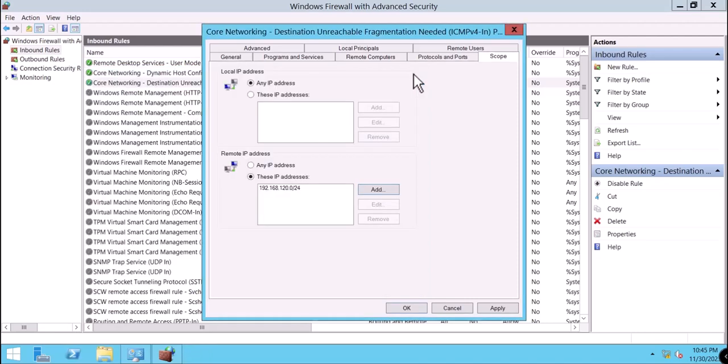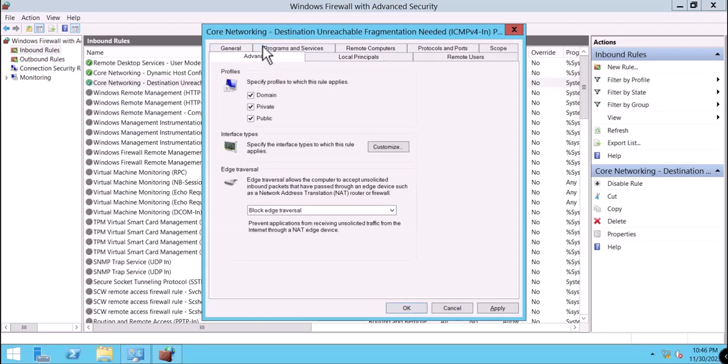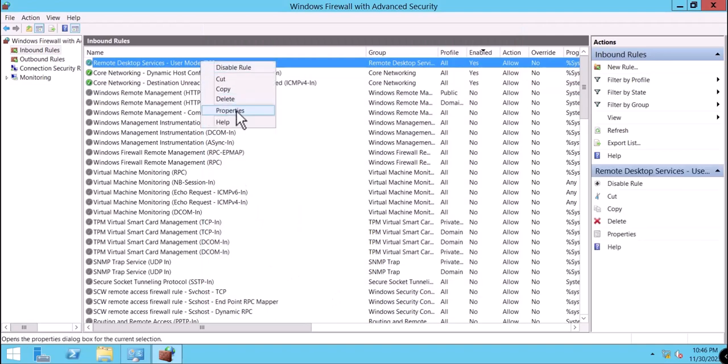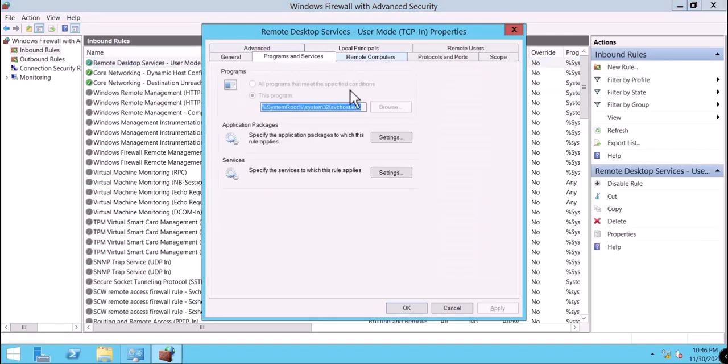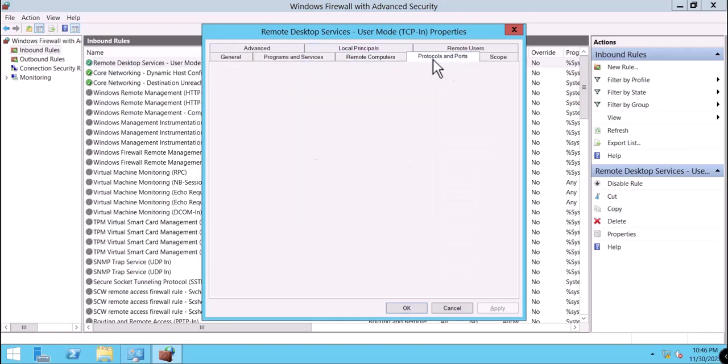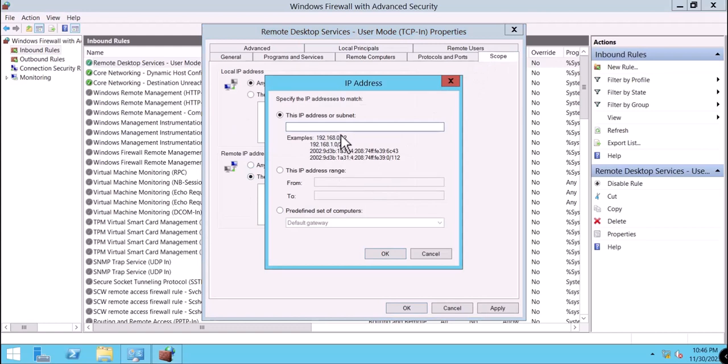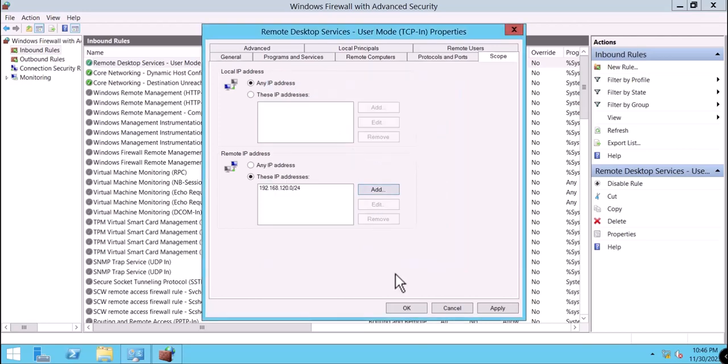After this, I will move to the remote desktop rule, go to the scope, and then add the particular source IP from where remote desktop connections are permitted. So svchost.exe: every time you establish a remote session, the svchost.exe process will show up. Here we need to provide the remote terminal IP addresses. Either you can give the particular IP or you can give the particular subnet, and then click OK.